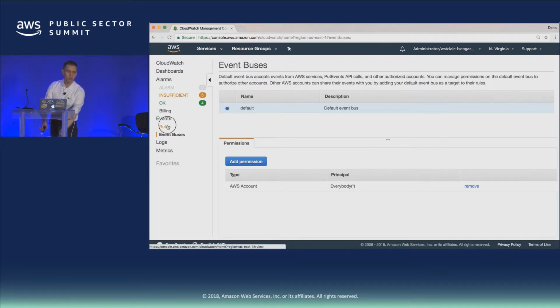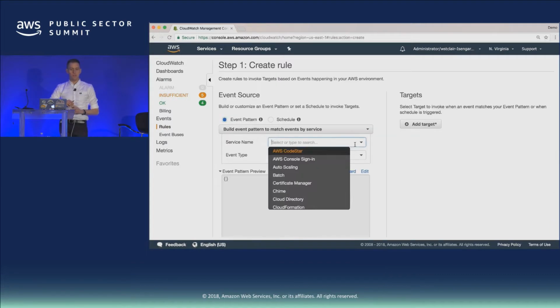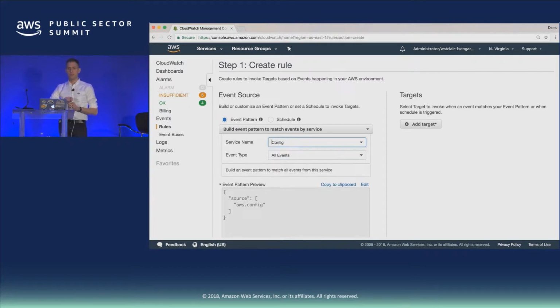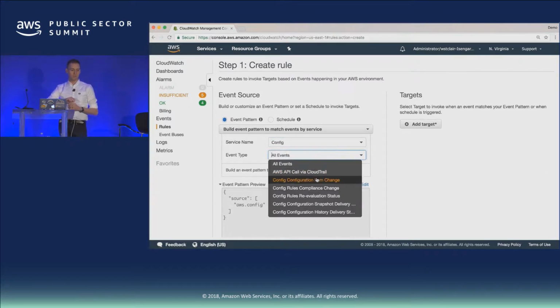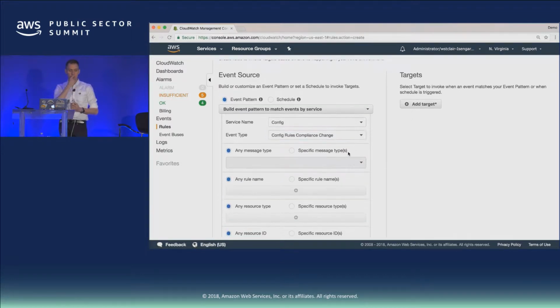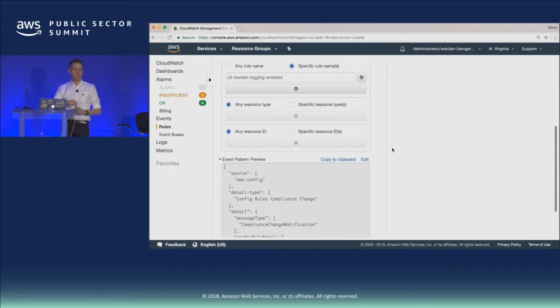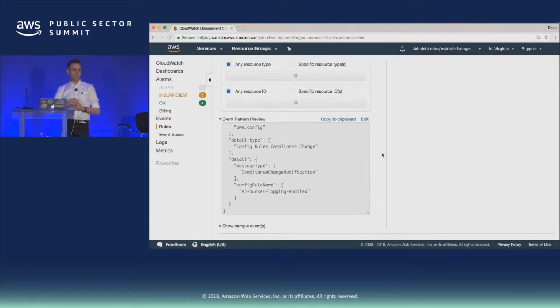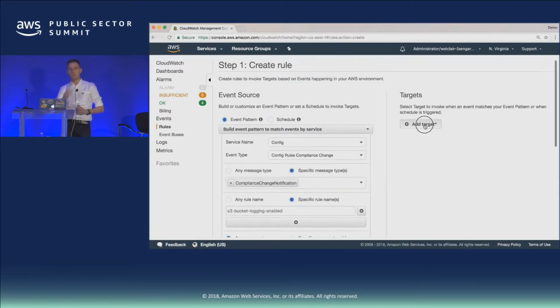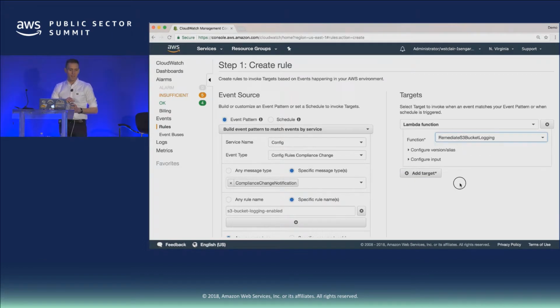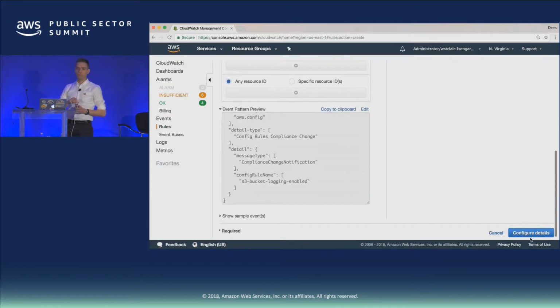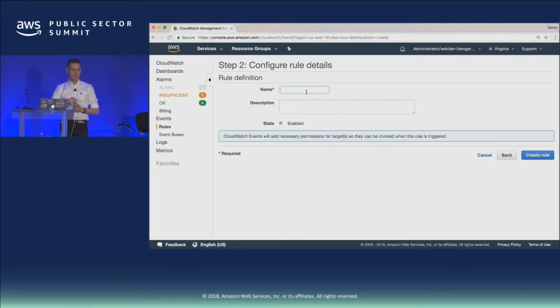And now we're going to create the rule that actually triggers on a compliance failure and invokes the Lambda function to remediate it. So in this case, we're choosing from service. It's a config rules compliance change. This is a special event to the service. And I'm going to only trigger or only pick up on this event if it matches S3 bucket logging enabled. So here's our event pattern. If you think of an event bus as every single event in the system passes through it, this is just defining which of those events we catch on. And then we're going to invoke a Lambda function, our remediate S3 bucket logging function. Just going to give this a name.